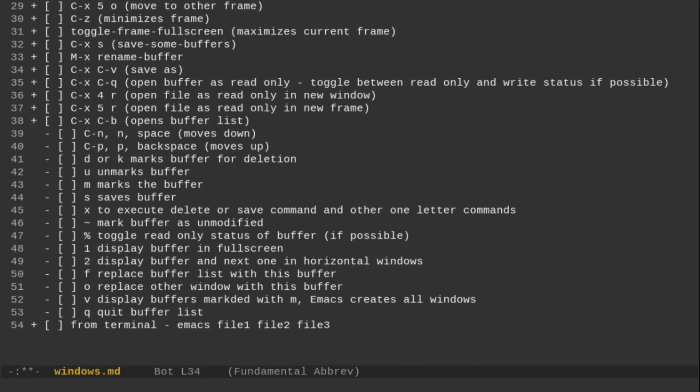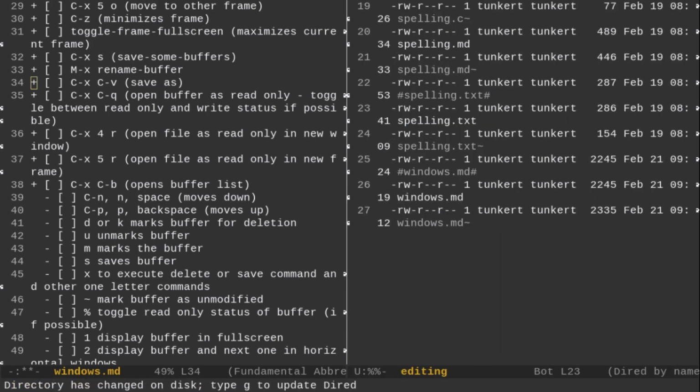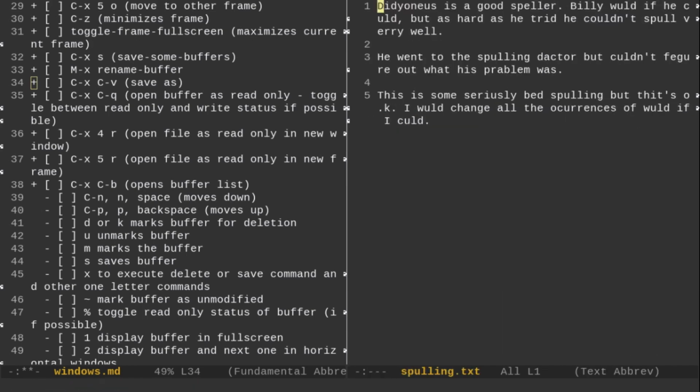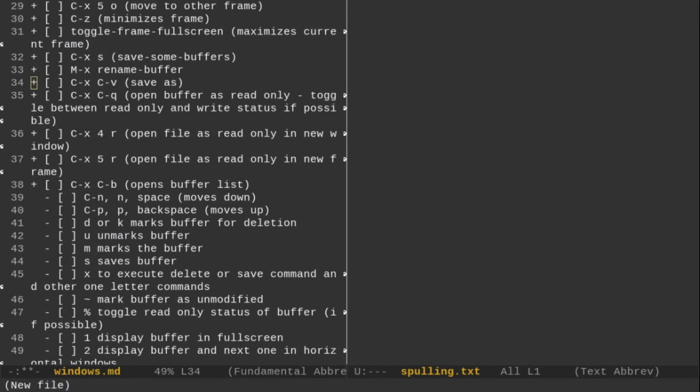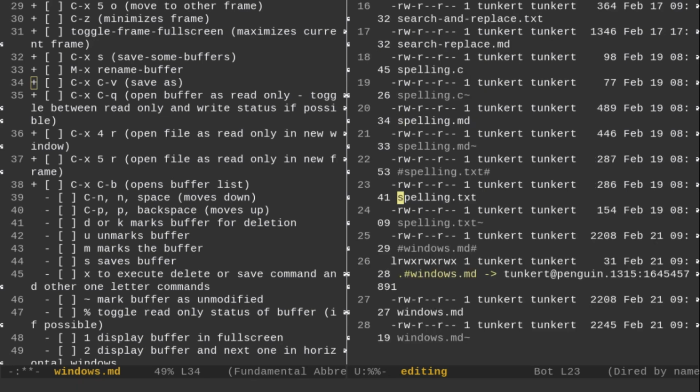Okay. So that was rename buffers. We can also do save as. So actually let's open it up again, do Control X O, get over here, Control X D, and we'll go to spelling, and we'll do Control X, Control V, and we'll save it as spelling.txt. Okay, so actually I created a new file. What's going on here? Let me update this.